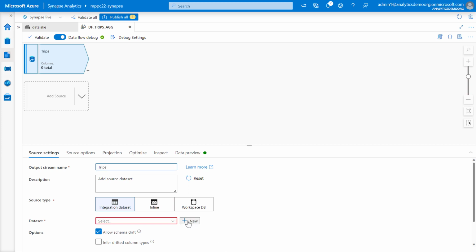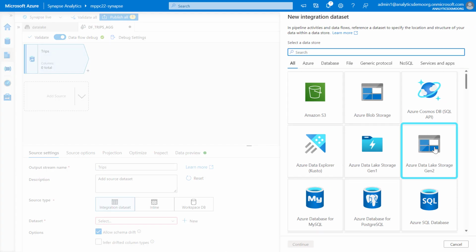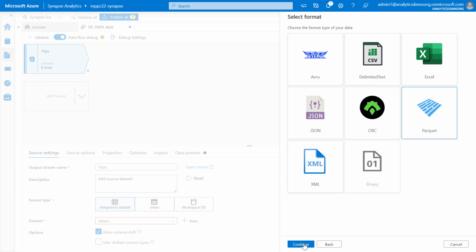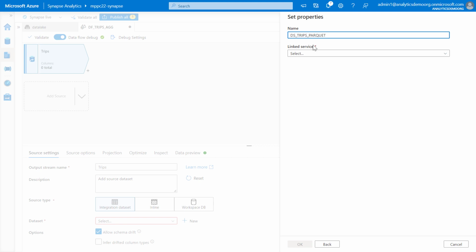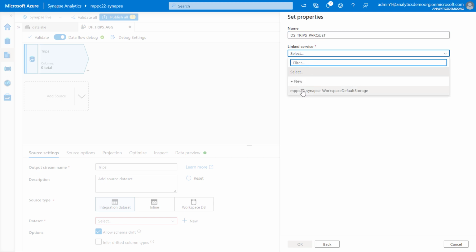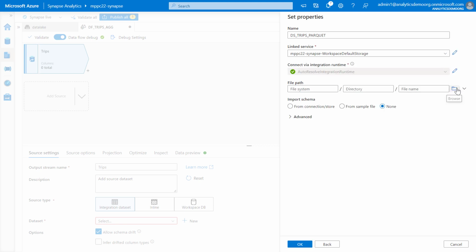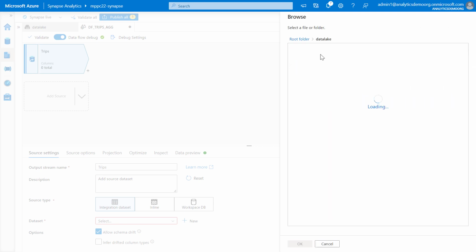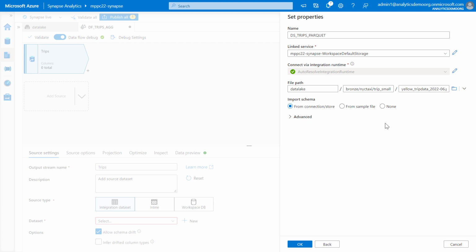We're going to define our dataset to pull data from our ADLS Gen 2 and select Parquet format. We add a meaningful name for our dataset and then use our default connection as a linked service to our data lake used by the Synapse workspace. Next, we navigate to our bronze layer in our data lake and choose the appropriate folder to reach our Parquet file. This is going to be the yellow_tripdata_2022-06 Parquet file. Then we hit OK.